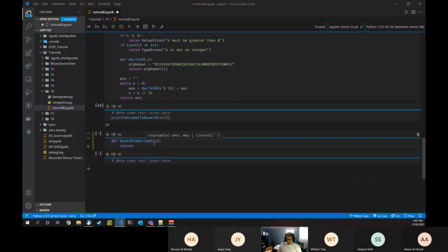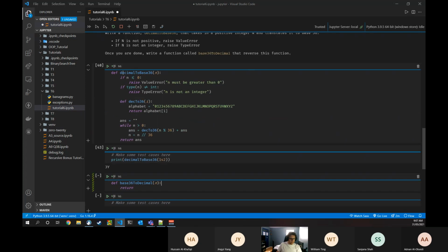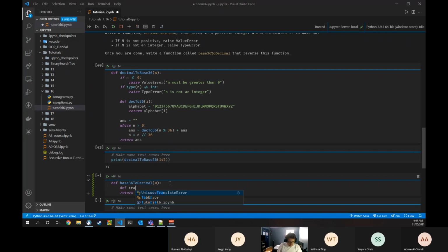As a fun exercise, though, to you guys, I didn't plan on going through it. I just put, once you're done, write a function base 36 to decimal that just reverses the old function. So decimal to 36, base 36 to decimal just does the exact same thing in reverse. I can go over that if you guys want.